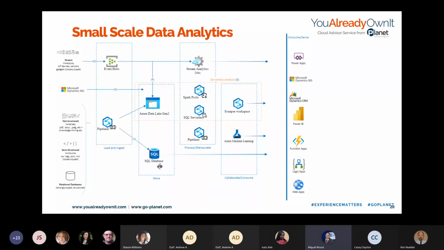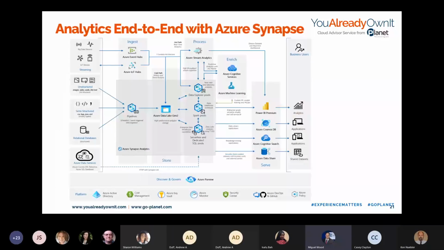Now this is small scale data analytics. And again, by the way, that doesn't mean that your organization is going to use all these. This is only if the need drives. If we can go to the next slide and go into our big boy.